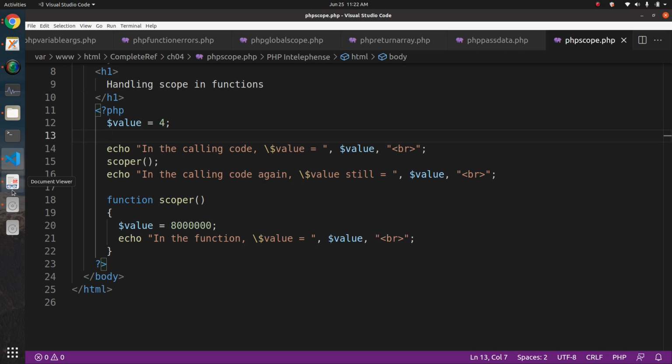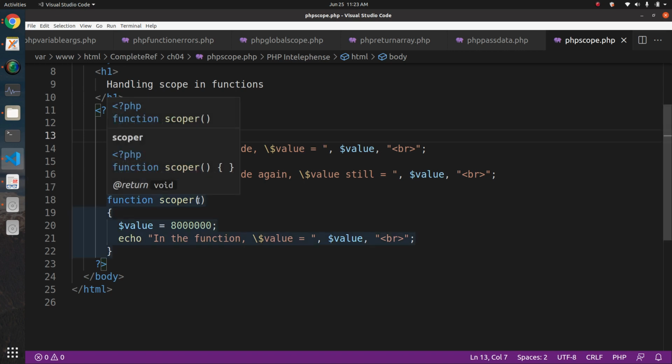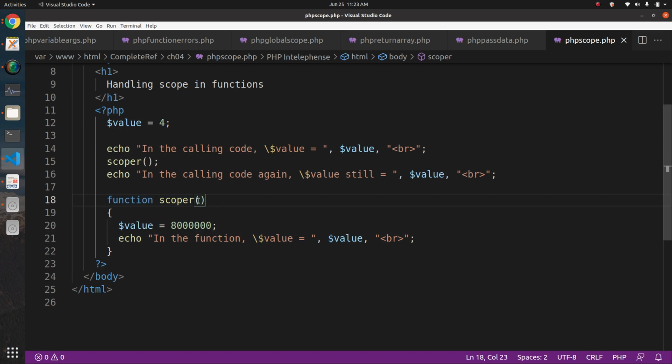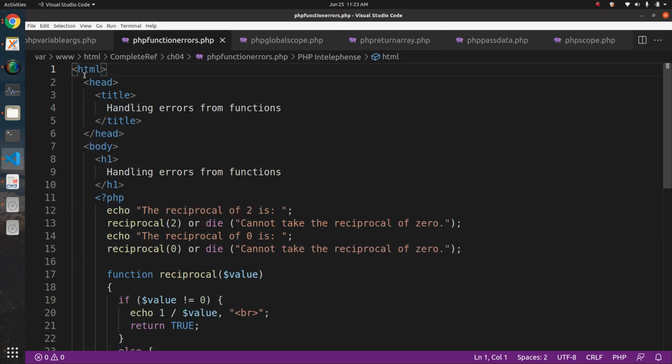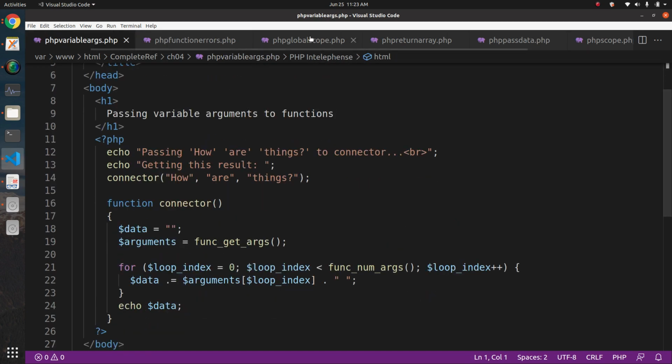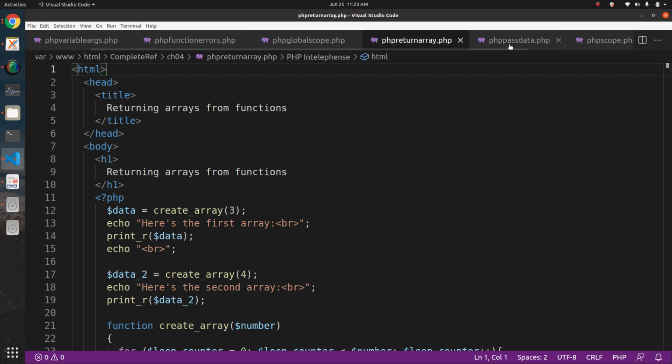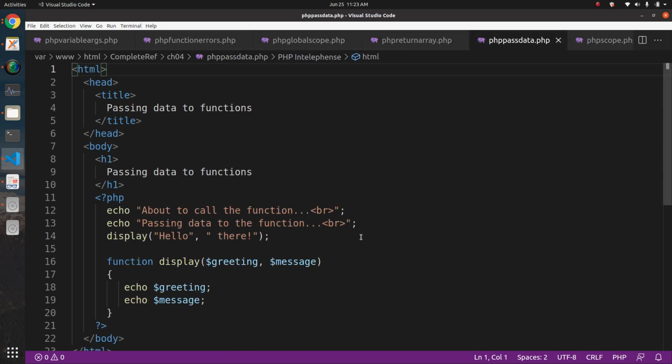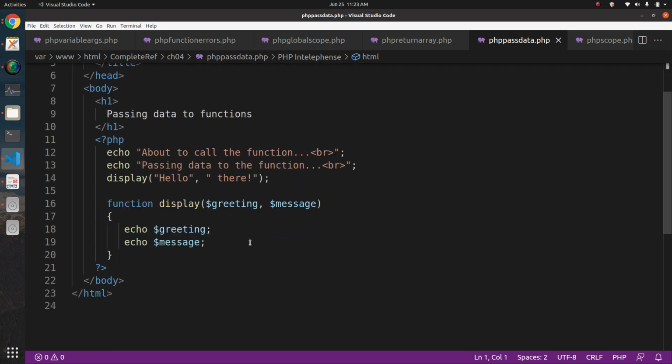Now let's see how to pass a variable or a value to a function. This function is a non-parameterized function. There is no parameter given to that function. So let me show you a function that takes some value. Scope, return array, pass data. This one. See this one. This is a function where we are passing some data to that function.